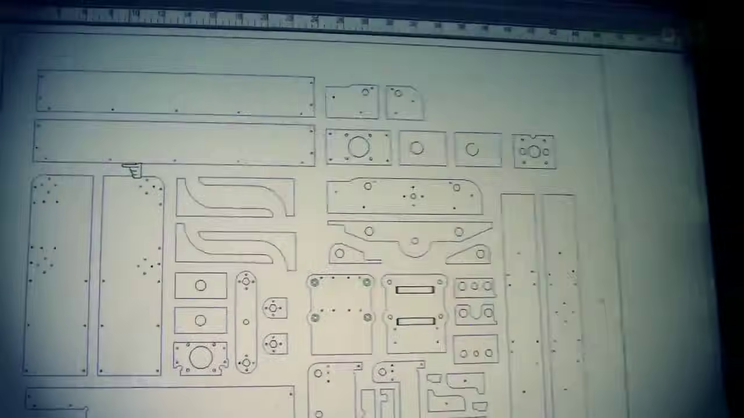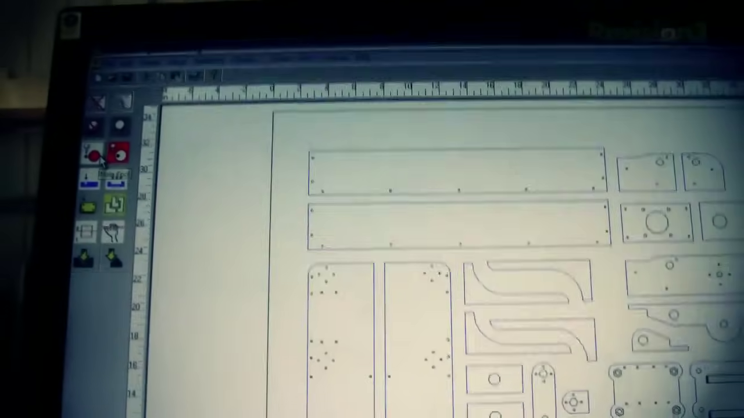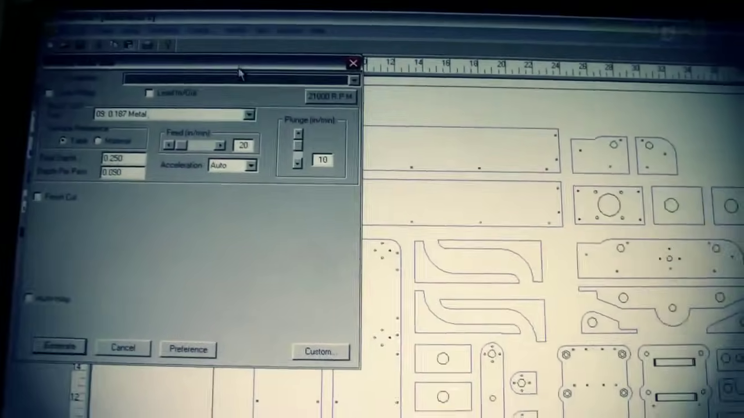Now, with all the holes drilled in the middle, it's time to do the perimeters of the objects. We select all the objects, and then we do a mail cut, which means on the outside.